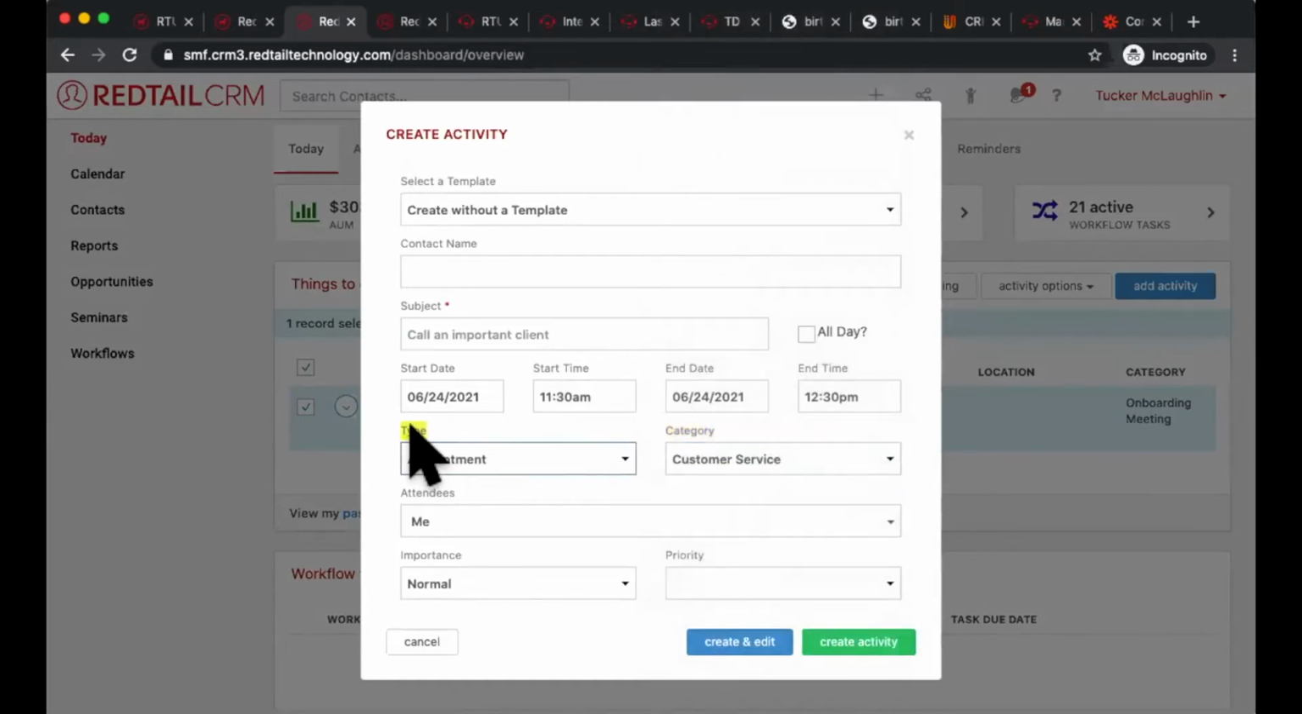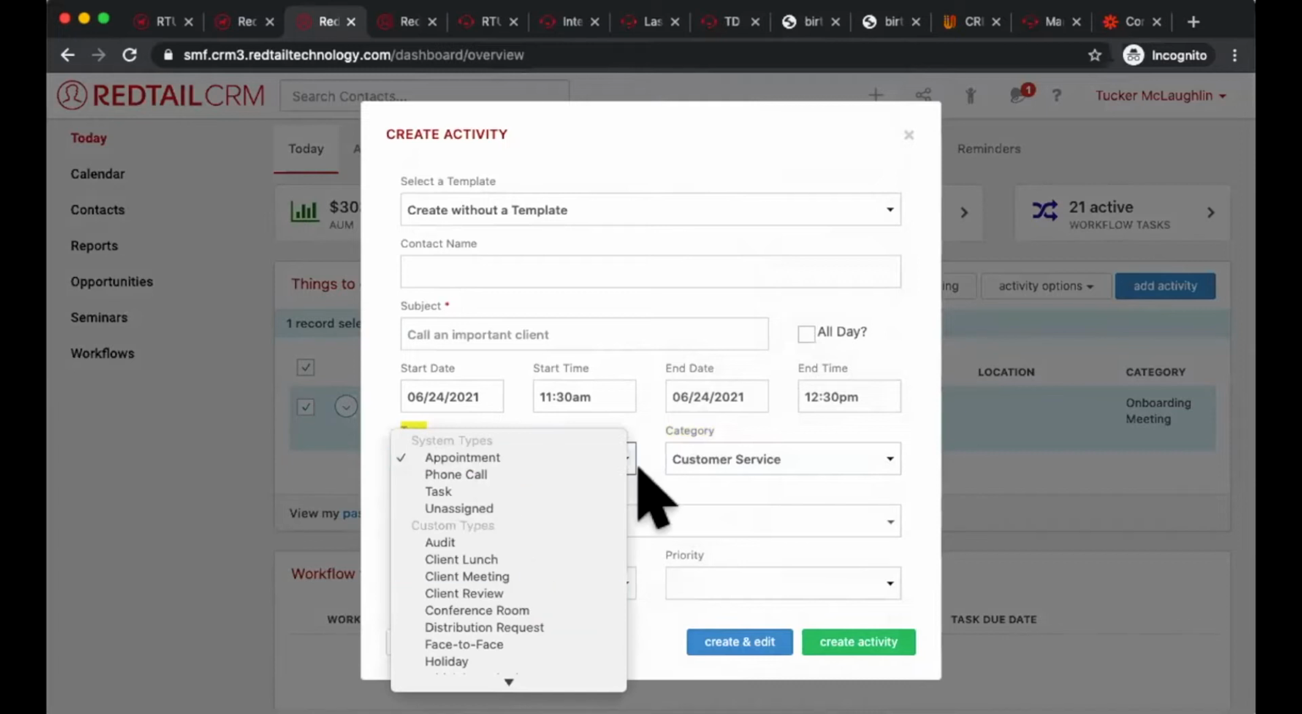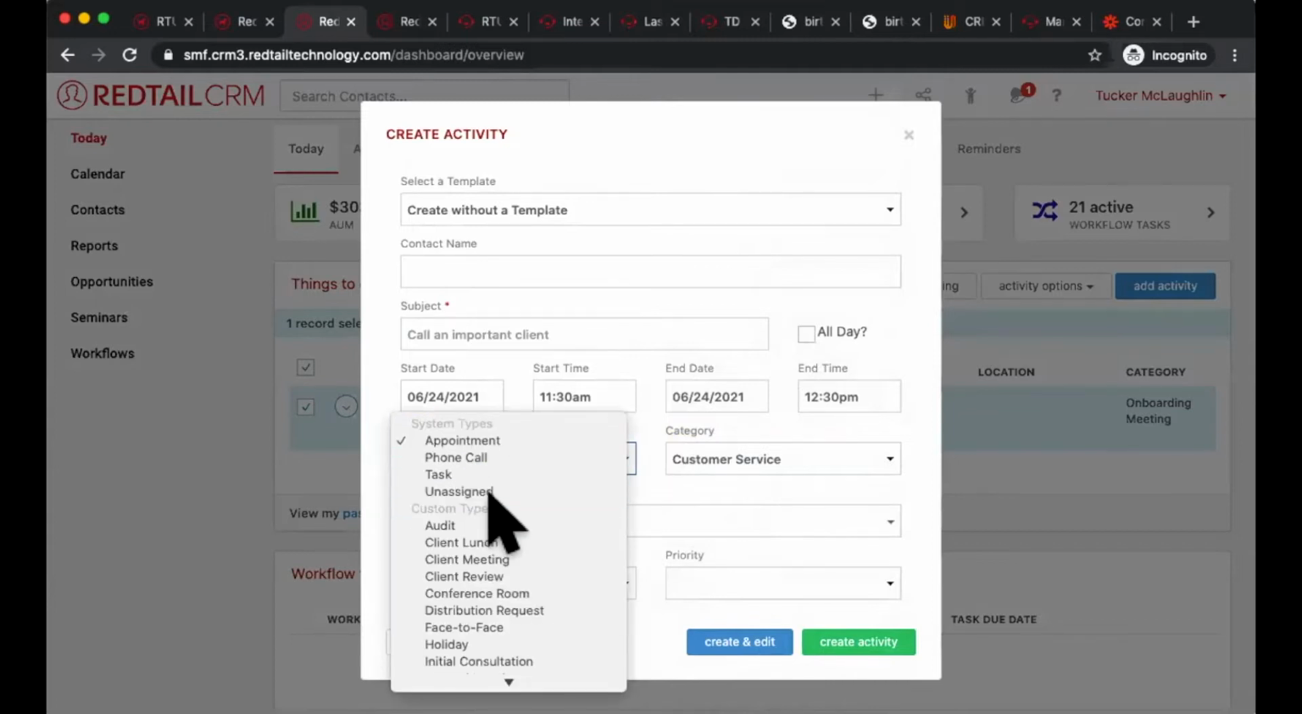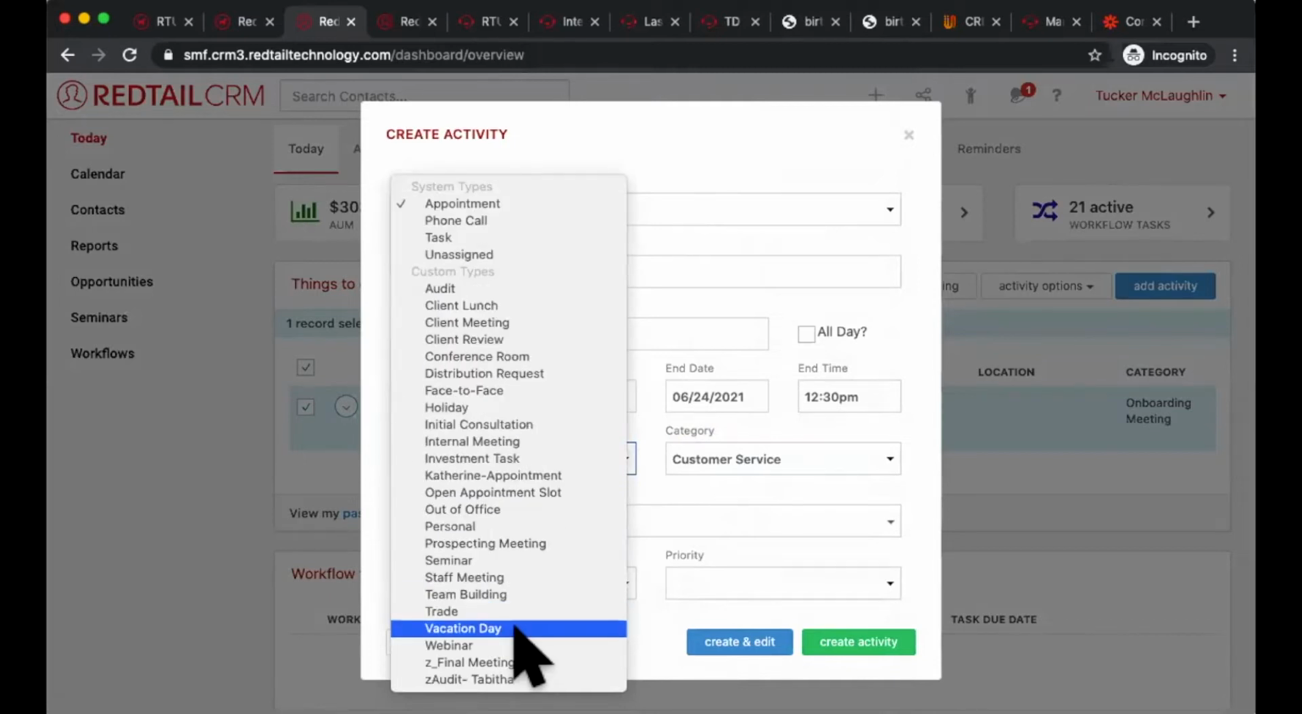But you'll notice a new drop down menu here called type. And type is kind of like the medium of the activity. So is it a phone call? Is it a task? Is it a review? Is it an appointment? Is it a vacation day? You can go ahead and choose that here.